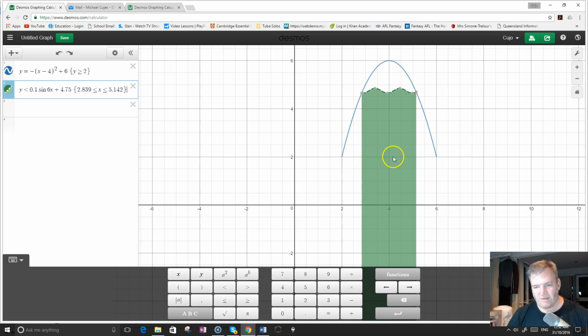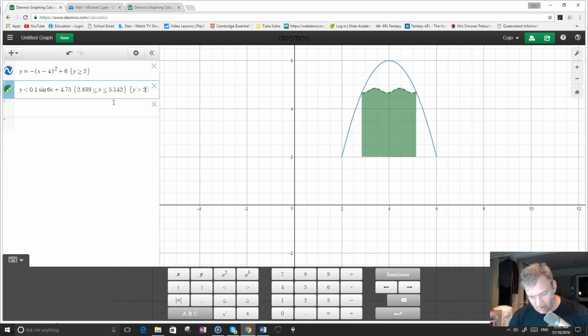How could I fill those bits in? Well, there's another sneaky way I can do that. If I wanted to include other domain things there, if I say y is greater than 2, there you go, it's kept it to just that area, which is a bit better. That's what I wanted, isn't it?